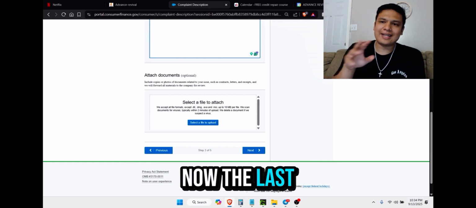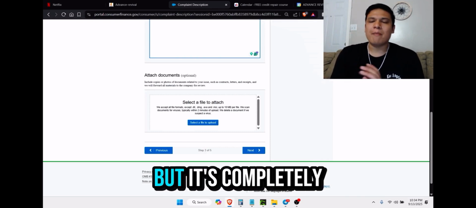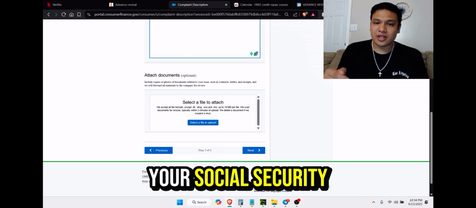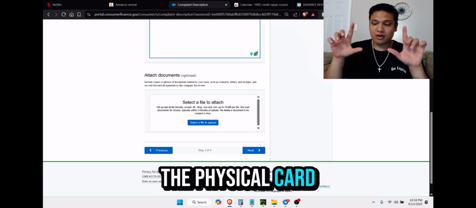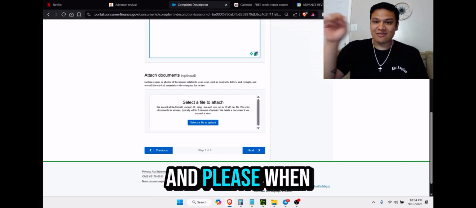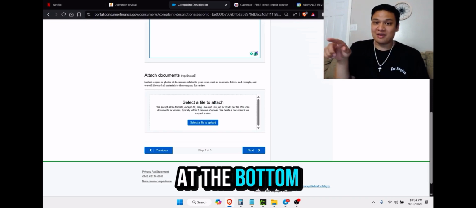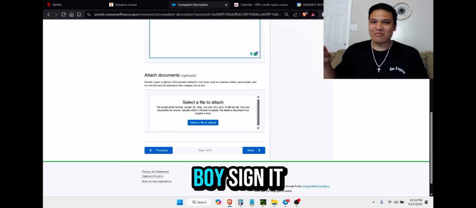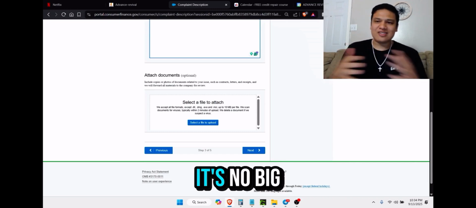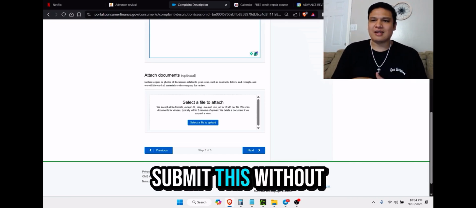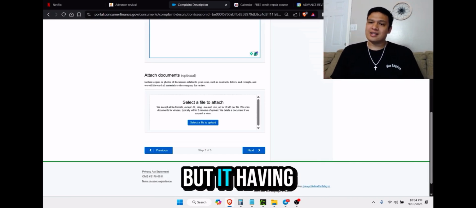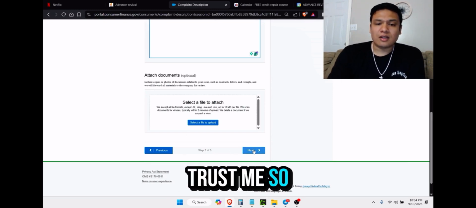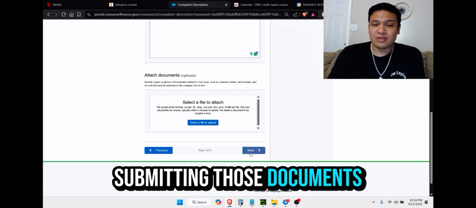Now the last document that you want to attach, which is completely optional but powerful, is your social security card, the physical card. And please, when you have it, if you look at the bottom, it literally tells you signature. Sign that bad boy. Sign it. But if you don't have it, it's no big deal. You can still submit this without an issue. But having that social card helps. It works wonders. Trust me. So we're going to click on next once you're done submitting those documents.